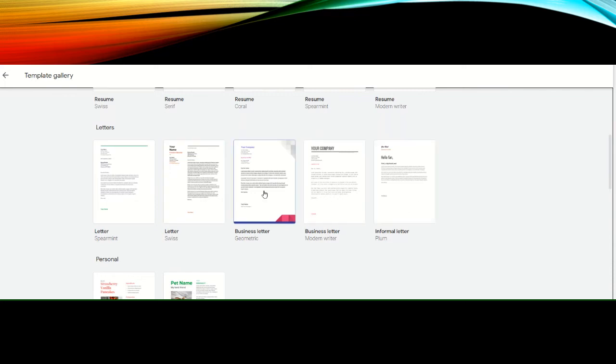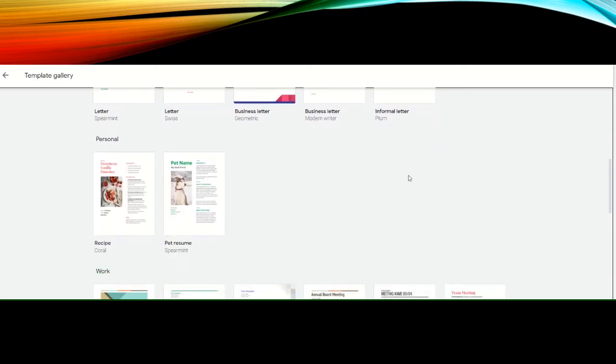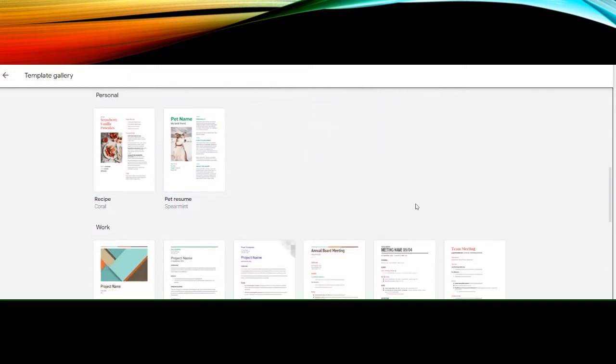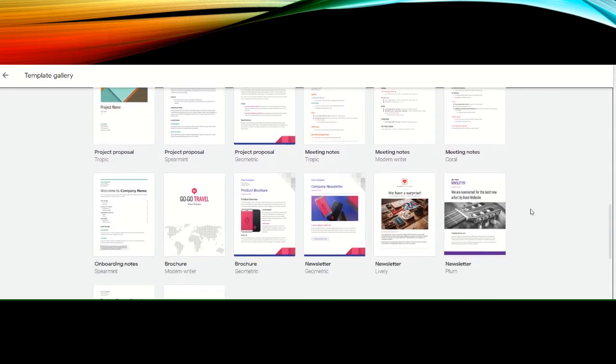You can see that these are the business letter and this one is the informal letter. And it can also be used for personal purposes, for example, if you want to create a recipe or a pet resume. And from a work aspect, you can create meeting notes that you can share with your colleagues. You can also make a project proposal. And not only that, this can also be used for creating a brochure or newsletter.